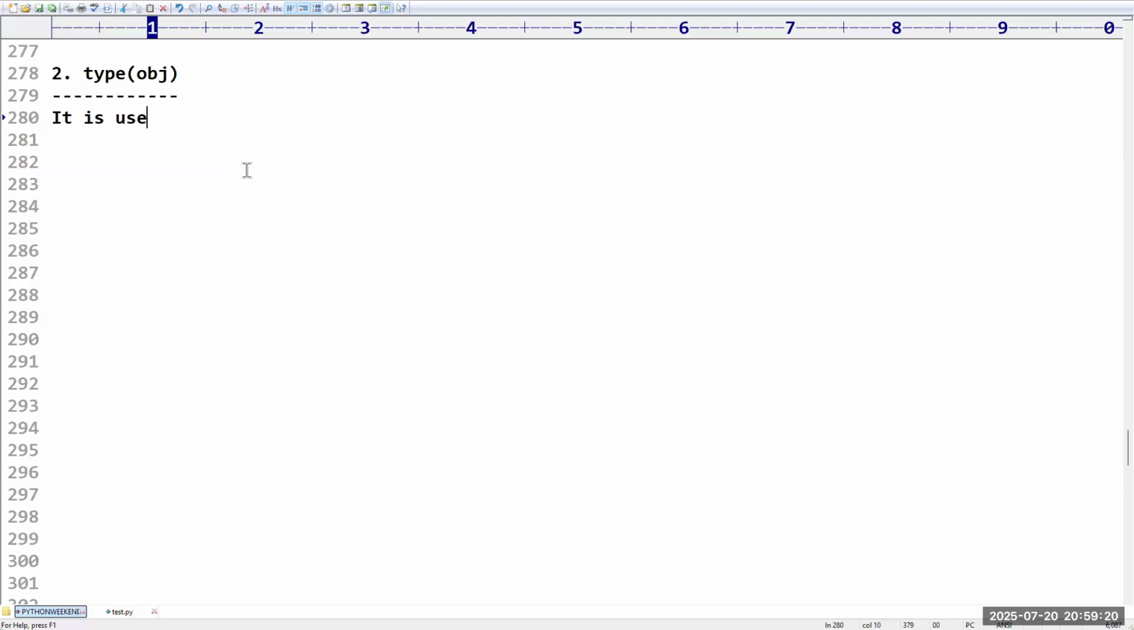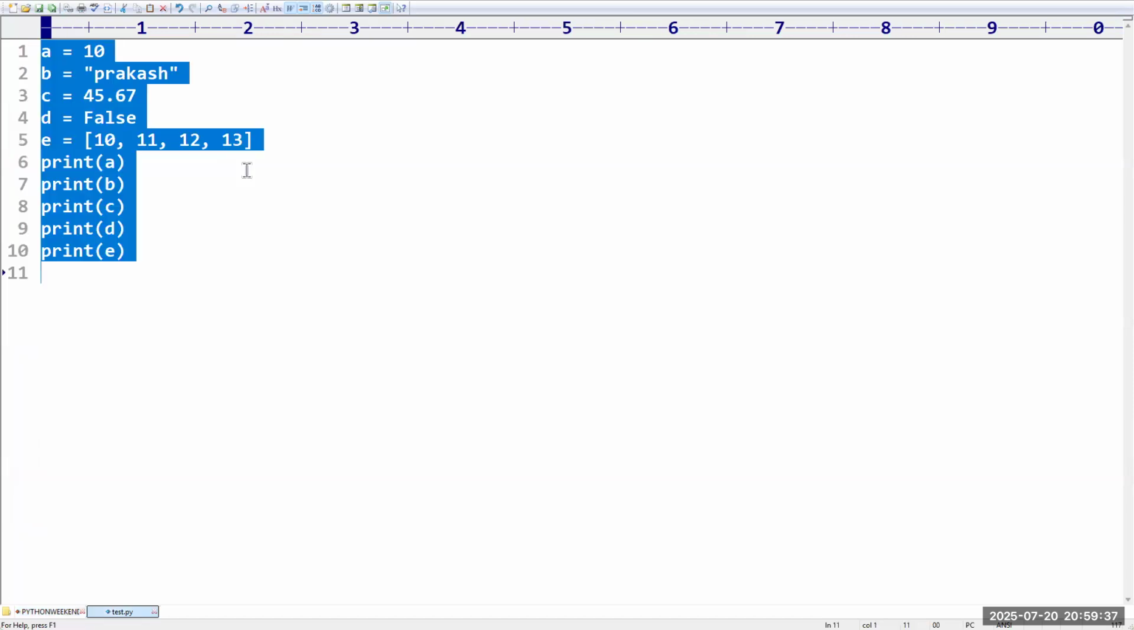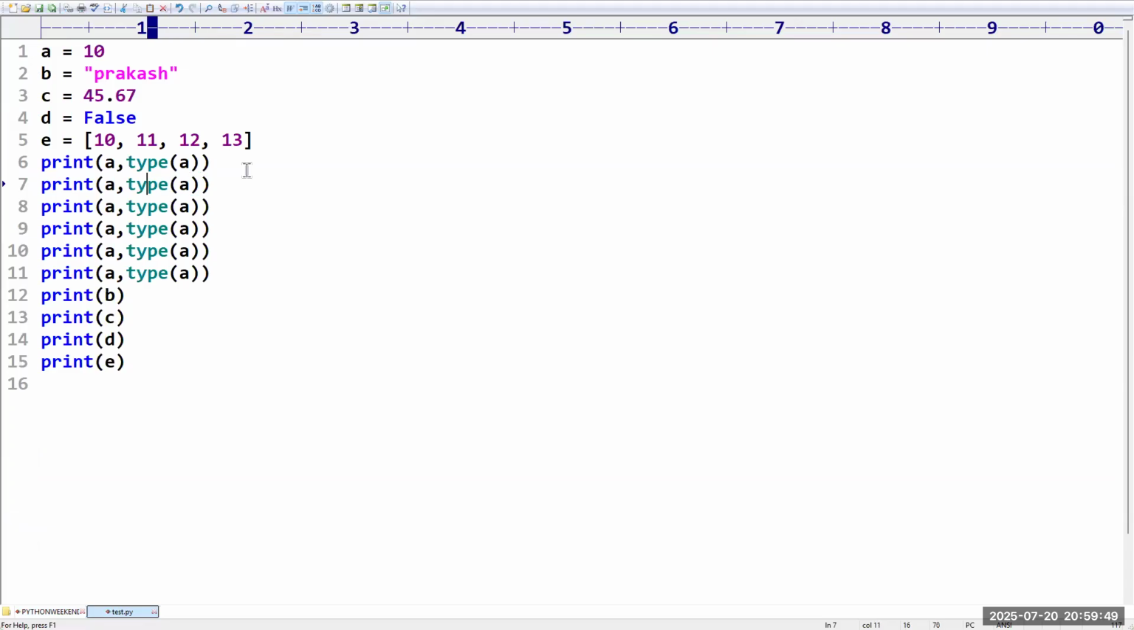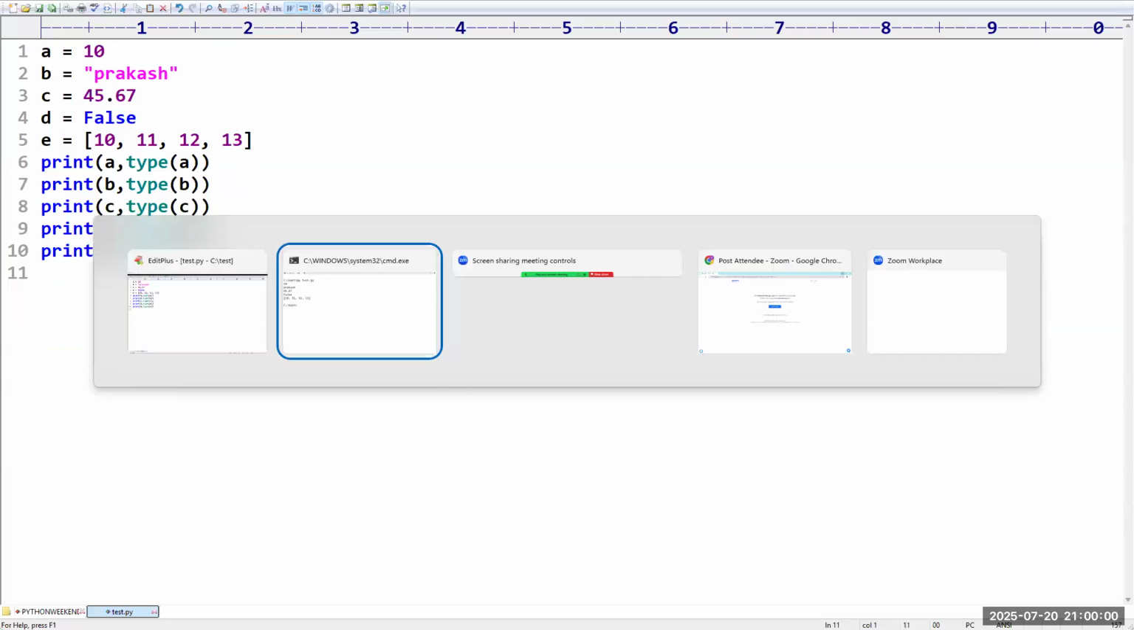It is used to find the type of data that it is holding. What type of data it is holding is represented by this type function. Sir, let me take one example here. Same program, I am going to print a comma type of a. Sir, what type of data is it holding? Can you please print b comma type of b, c comma type of c, d comma type of d? Like that, sir, I want to print the content. Let us see what will happen.